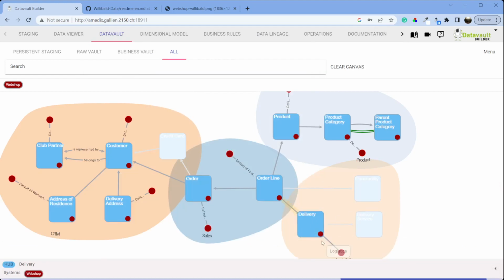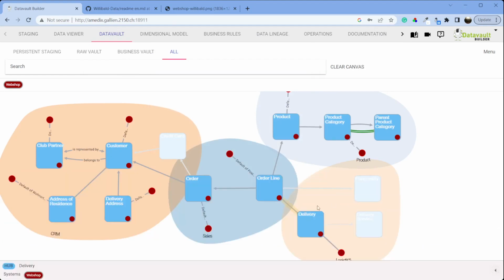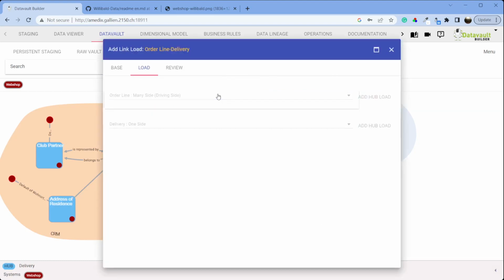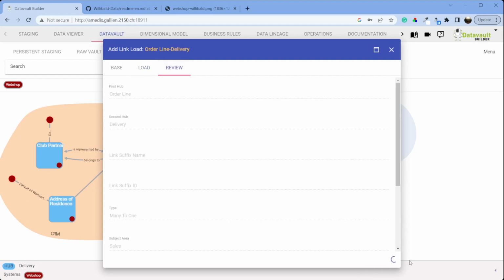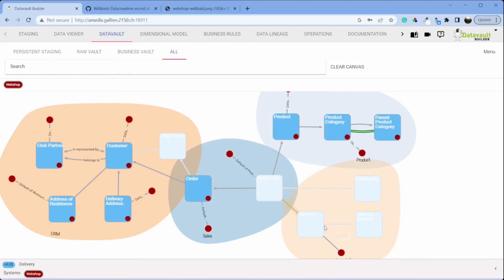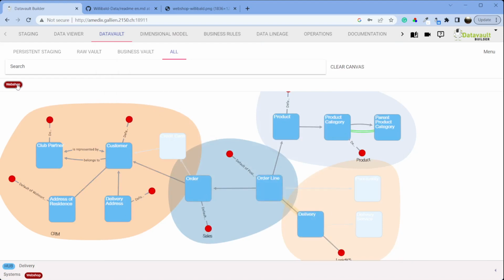But here I say, I know more about the business. I know about the future plans of this company because they told me. Then I can still override what the system is proposing me. Good. And that's it. So we now integrated the delivery. The change that we have done here was the manual satellite.